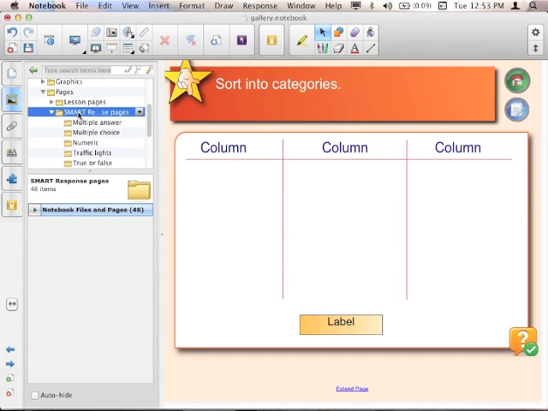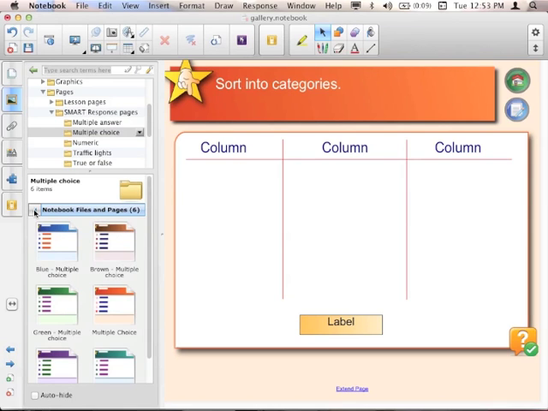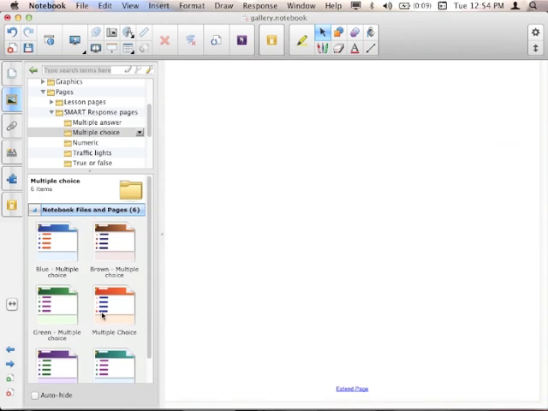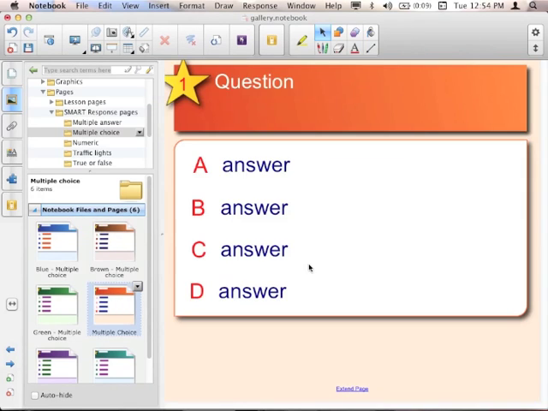Smart response pages. If you're putting in a multiple choice question, look, there's that number six again. Why? Because you've got the same page in six different colors. So now on my next page, if I'm going to put in a smart response question, there it is. I just double click. You can edit the text and edit the answer.